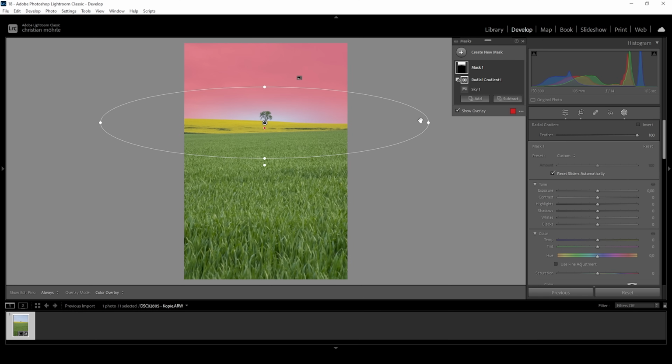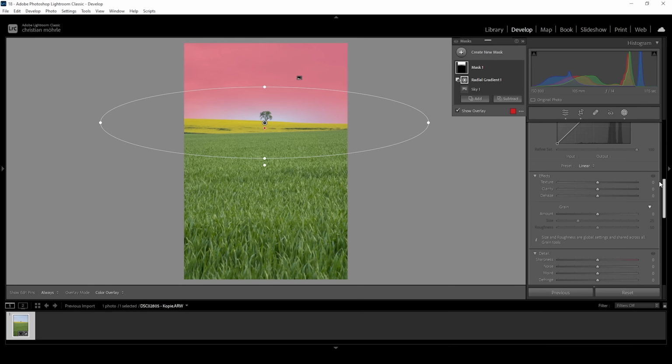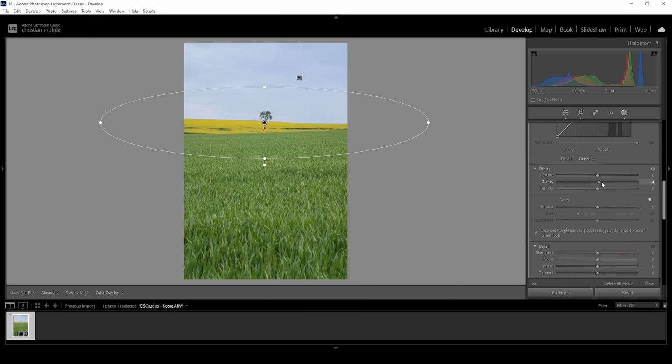But that's not what I want to do at this point. I want to create structure in this area before affecting the exposure. So I'm going to head down into the Effects tab right here, and I want to bring up the clarity. This at the moment does not do much, but I want to combine the clarity with a little bit of dehaze.